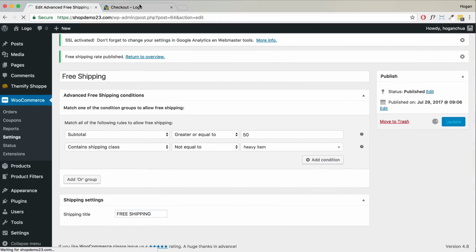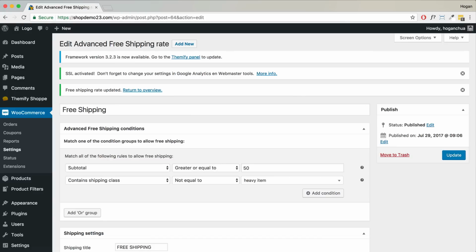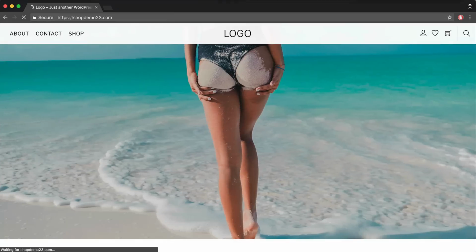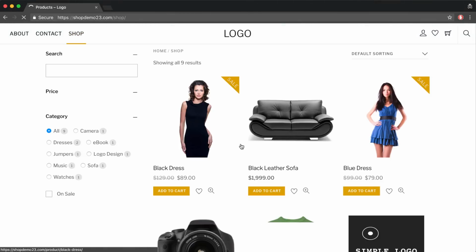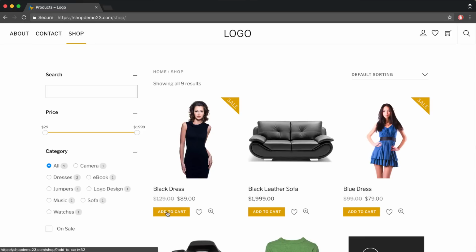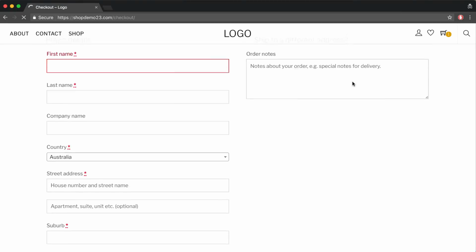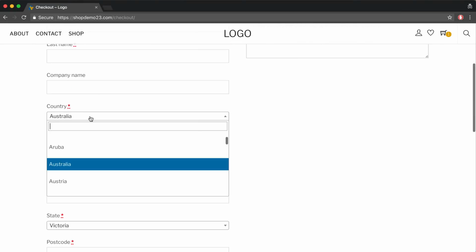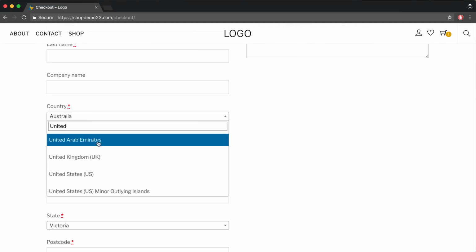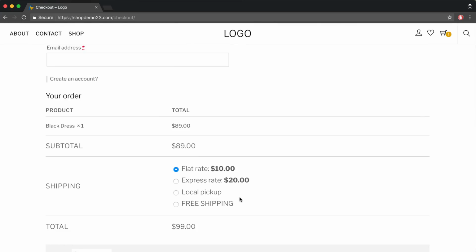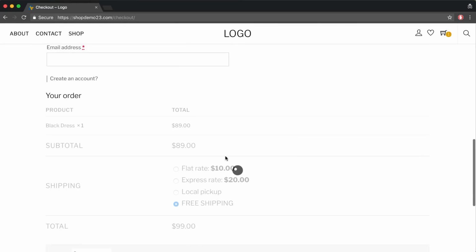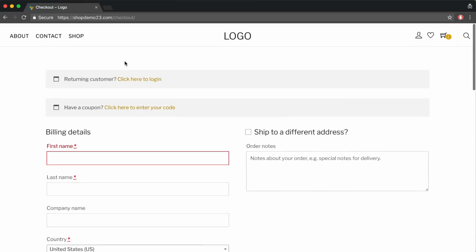Update it again. Okay, so I'm going to open up a new window and I'm going to go to the shop page and let's just add this black dress into the cart and click on checkout. Let's scroll down, change the country to United States. So as you can see, it offers free shipping, but let's just say we add a sofa in there.